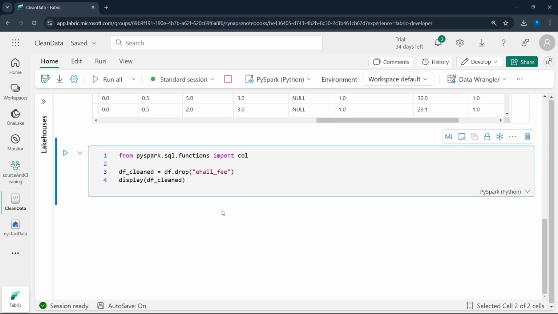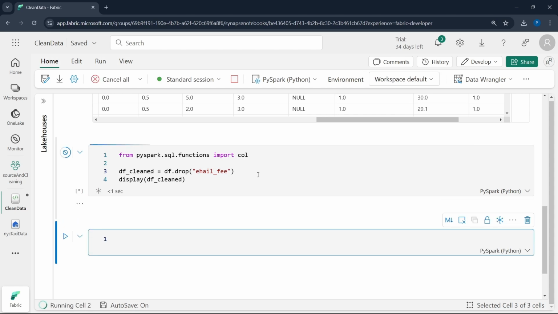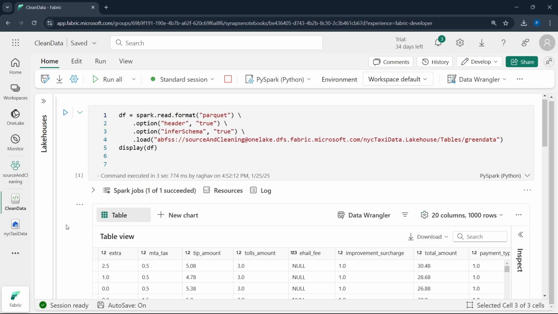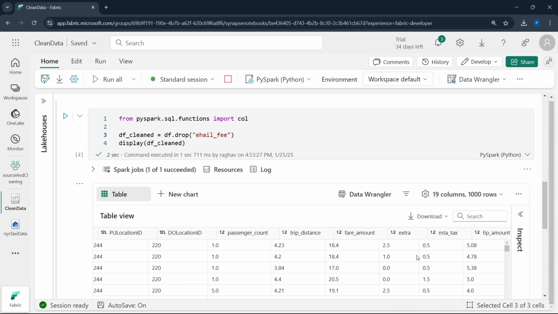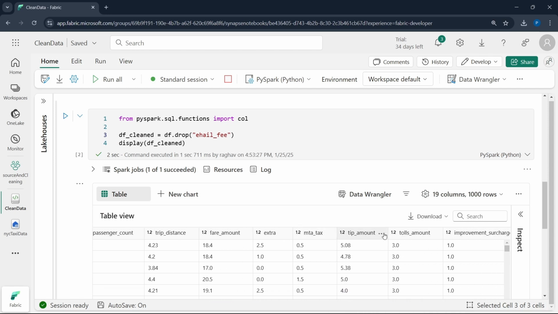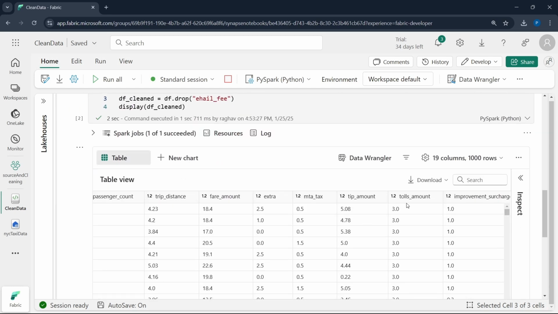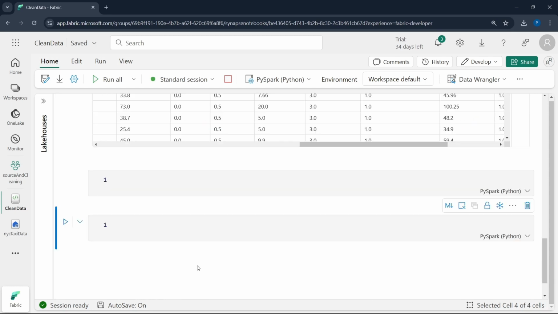How can we do that? Now df_cleaned. This will create a new df from our original df under the name of df_cleaned, and then we are going to drop the column that is named ehail_fee. So let's run this, and this will also display it. As you can see, there were 20 columns and now there are only 19 columns. So this means that the ehail fees column has now been dropped, and it was next to tolls amount, I guess. Yep, tolls amount. And now you can see after tolls amount there is directly improvement surcharge. Now let's move on to the next.